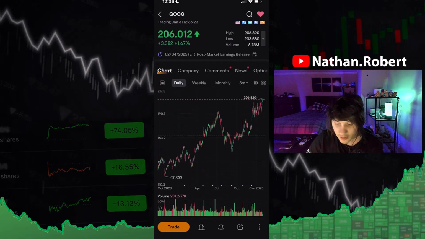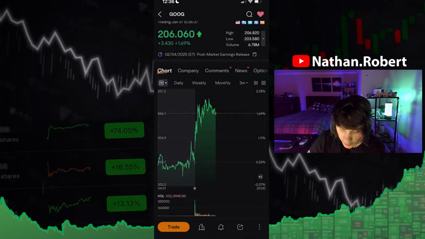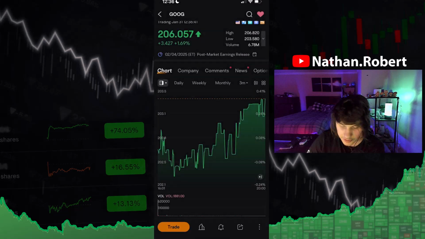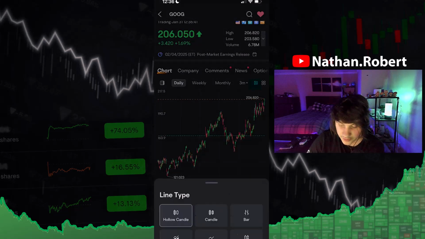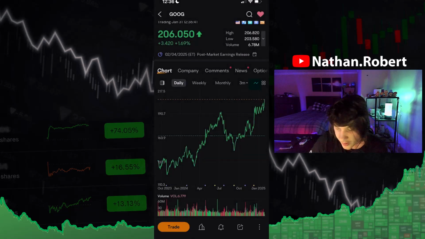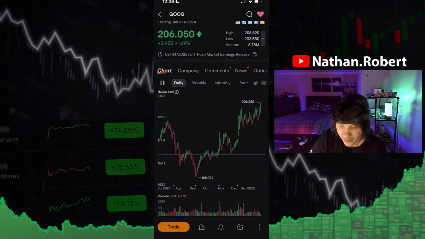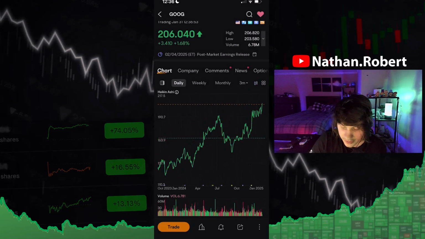But check this out. Right here, you can click on this 5 day in the top left. You can choose what time frame you want to see the chart at. I like to go to daily. If you click right here on the candles, you can switch it from hollow candles. You can switch it to the line. You can switch it to Heikin Ashi candles. These are the average candles. I think these are really nice to look at as well.